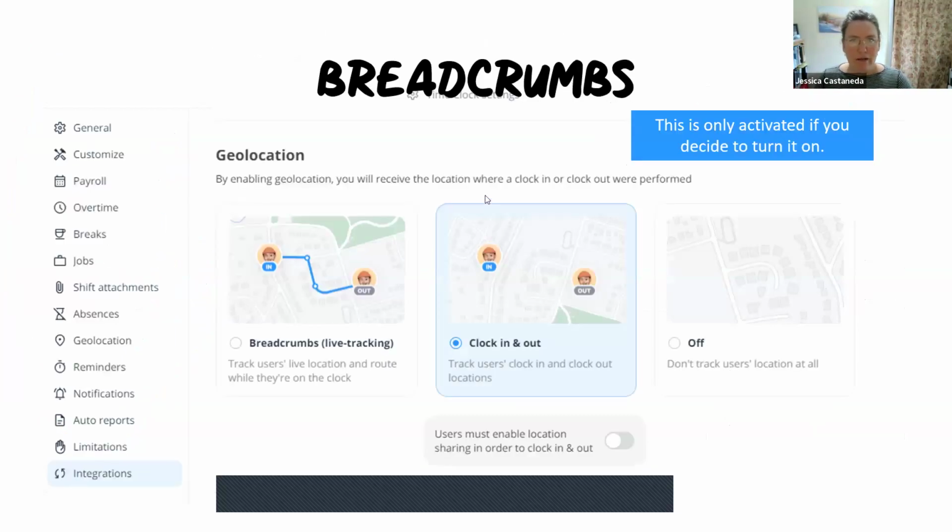There's something called breadcrumbs, which is based on the geolocation. Breadcrumbs is something called live tracking, where you can see where they are, but you have to enable that. That would be something like if they're out in the field, again, as long as there is cell reception, you'll be able to track users' clock in and clock out locations if you want, or don't track them at all.